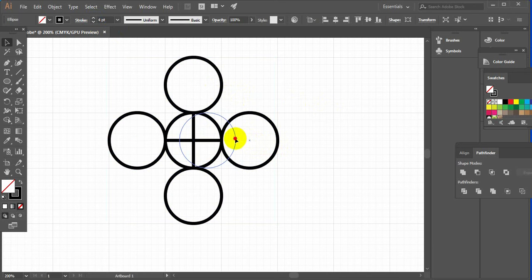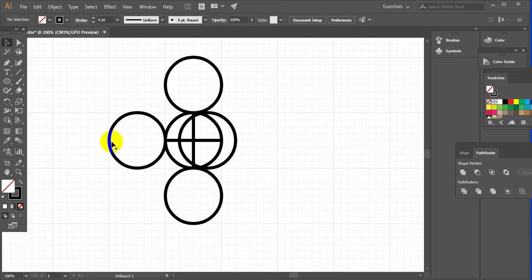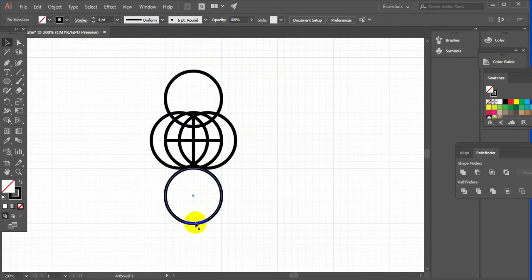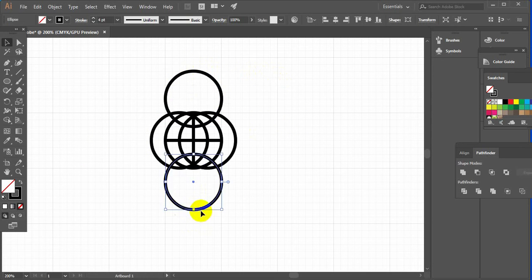Put the circles into the main circle with a certain specific distance, which looks like a globe, and also put the upper circle and the lower circle into the middle, which looks like a globe shape.